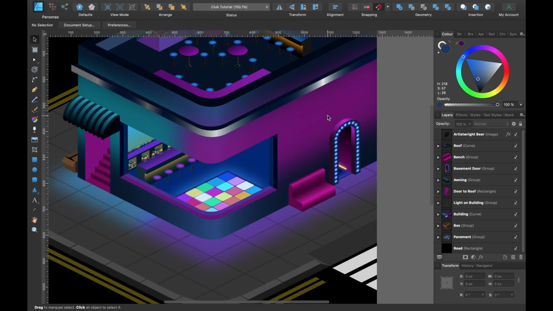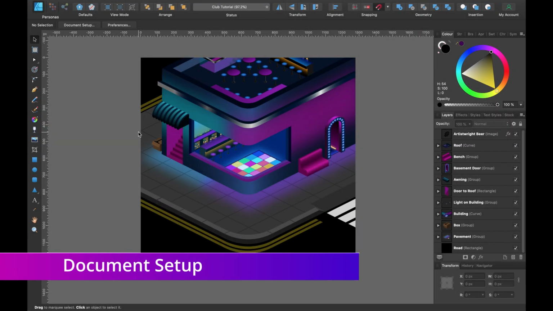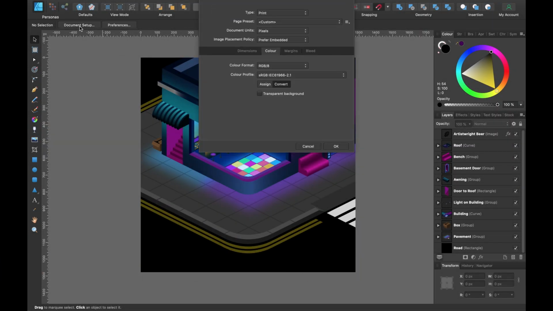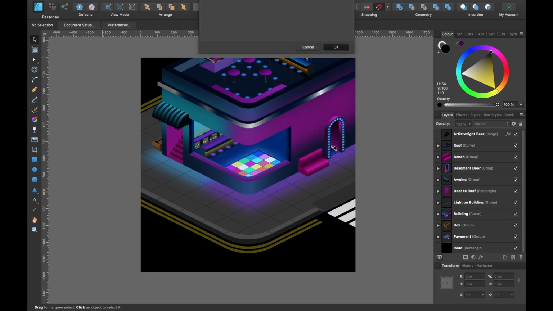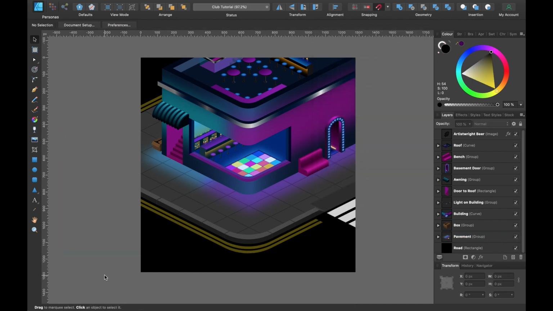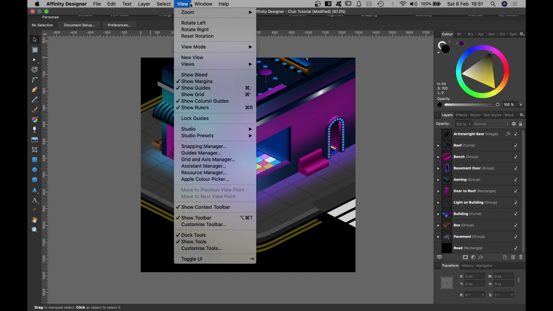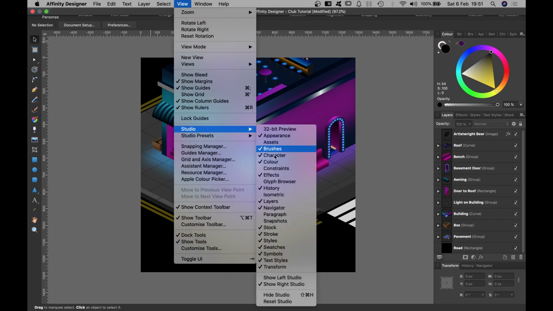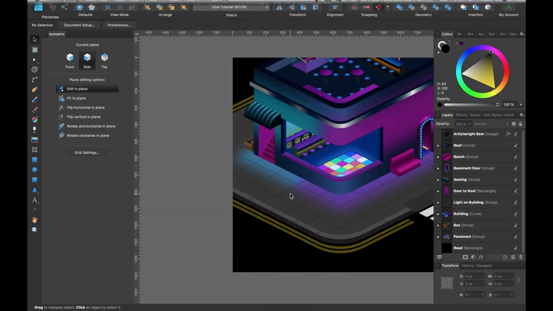Okay, let's get started. If you're following along with me, I'll quickly show you my document setup. I'll click on that, and my dimensions are 1280 by 1280, 72 dpi, color is RGB. I have my snapping turned on. And here's what I have ticked. And the next thing we're going to need is our isometric panel. So head up to View, Studio, and Isometric. And it's popped up here. It might pop up here for you.